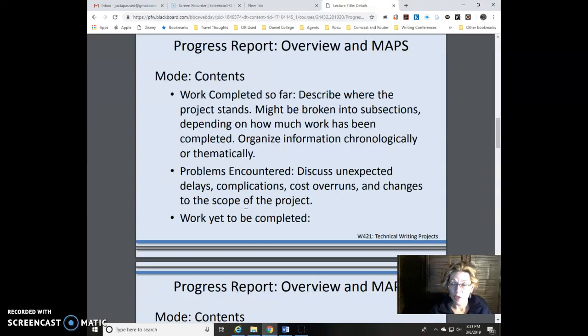And you can choose whichever works best for you. If you do something thematically, you might organize things by hardware, software, something that makes sense to your particular project, depending on just what makes sense. So for those of you who are in English or some other field that's not engineering, you might find that this section is just a couple of descriptive paragraphs. Those of you in engineering might have to have more in detail.